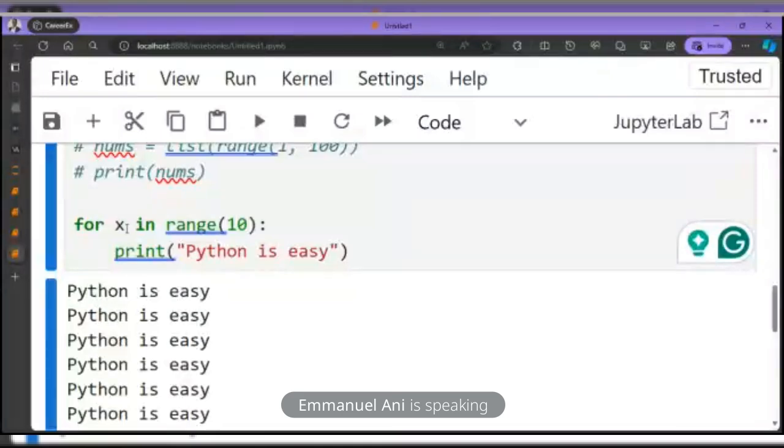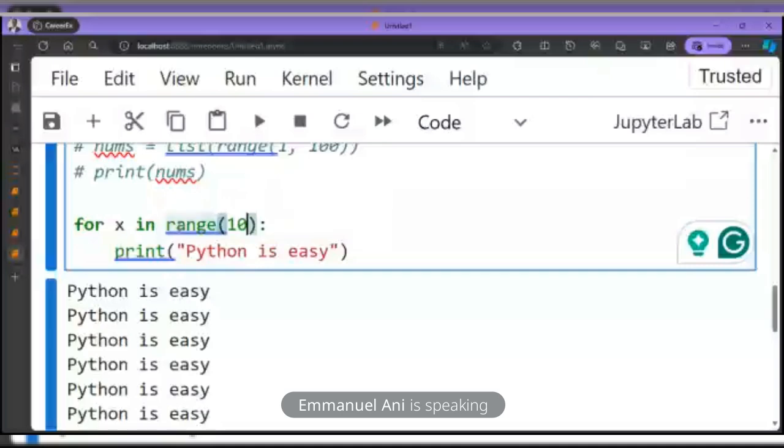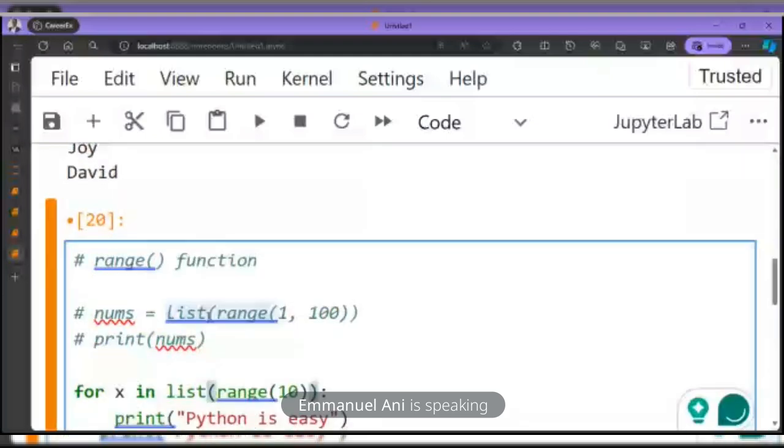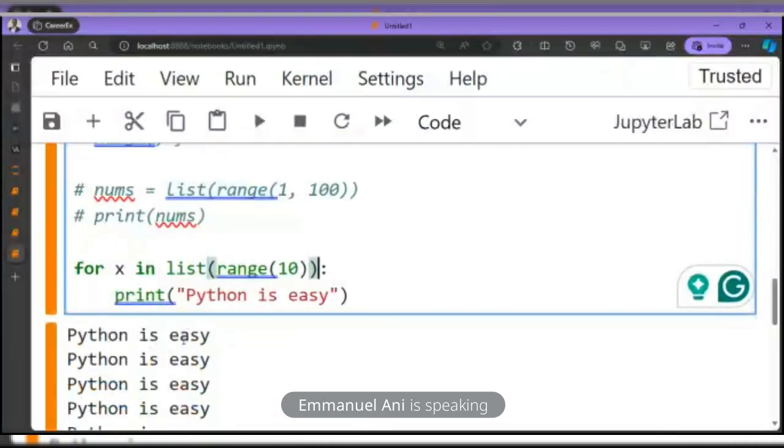This X now is going to be taking each of the numbers that will be generated by this range, as a sequence. So when you are using range in a for loop, you don't need to put list here. This list that I put here the other time is just to display, just for you to see the numbers that have been generated. Once you use it in a for loop, it automatically loops over the sequence that has been generated. You don't need to put that list again. But let's put it and see what will happen.